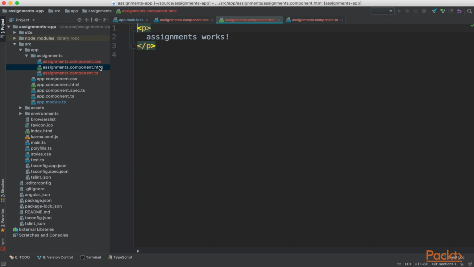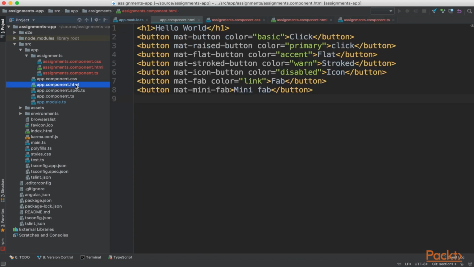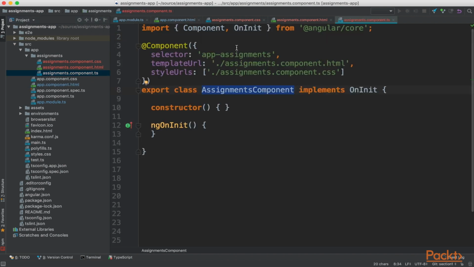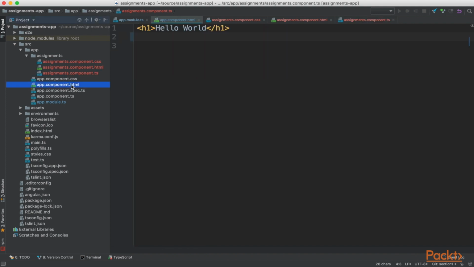Well, that's because the only component bootstrapped is the app.component.html. So if we go and look at this component, we can see this is what's being shown, all those buttons we created in the intro. Now, we don't really need those anymore, so let's get rid of them. And the way we access our assignments component is by referencing the selector. So if you head back to the assignments component.ts, you'll see there is a selector, app-assignments. So we simply need to go back to the app.component and reference this selector name, app-assignments. And we do that just like we create a HTML tag.